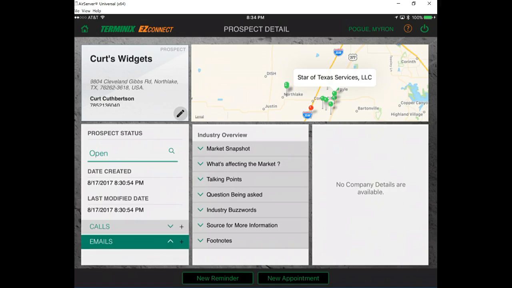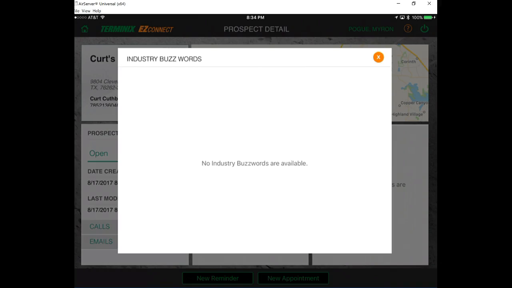If I had sent an email, it would show that I had sent an email there in that particular one, but I haven't sent any email. On the industry overview, directly to the right of that, that's where you will get your industry buzzwords.